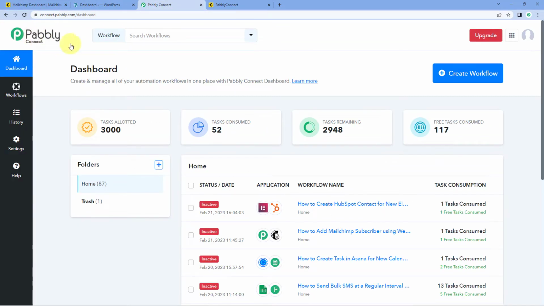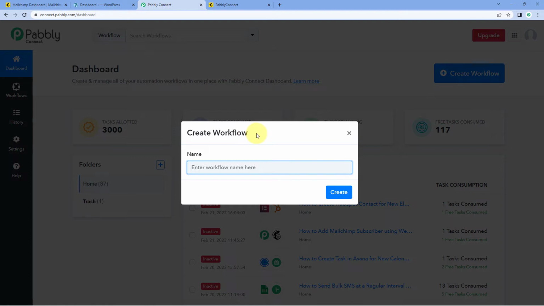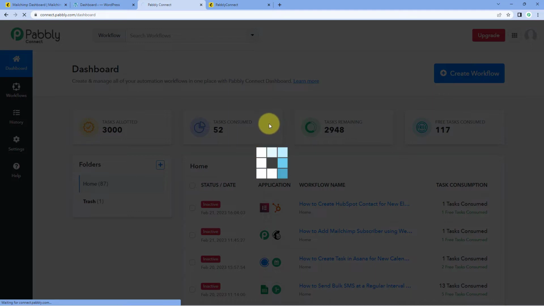And we are going to use Pabbly Connect, which is our automation and integration platform, to make this connection. So here you can see that we are on Pabbly Connect's dashboard. And to reach this dashboard, you will get a free sign-up link of Pabbly Connect in the description box below. By clicking on that link, you can create your free Pabbly Connect account in just 2 minutes. Now, after reaching this dashboard, just click on Create Workflow and give this workflow a name. For example, I would like to name my workflow Mailchimp to WordPress. And then just click on Create.